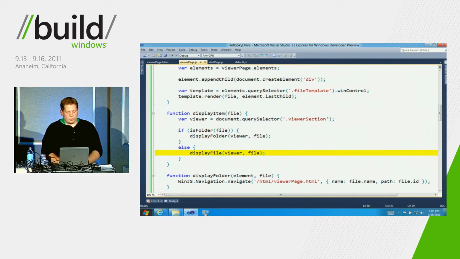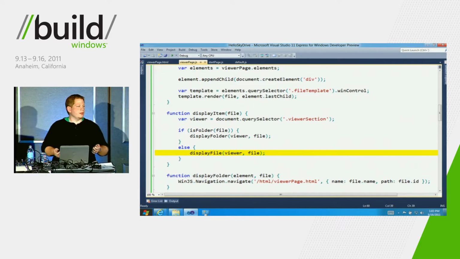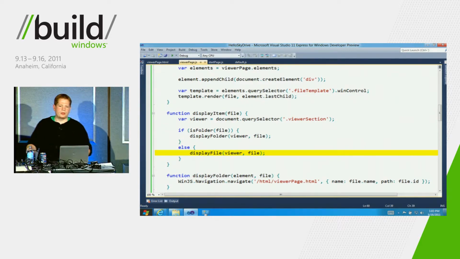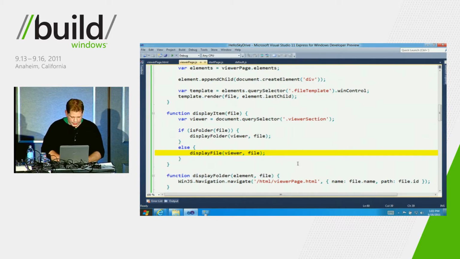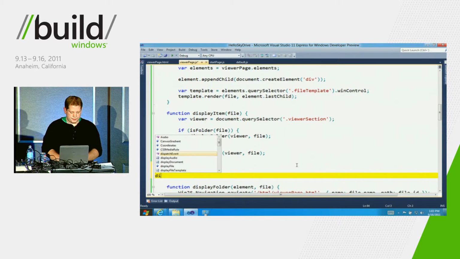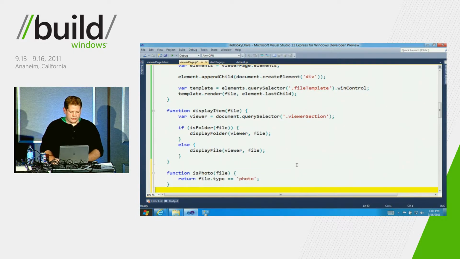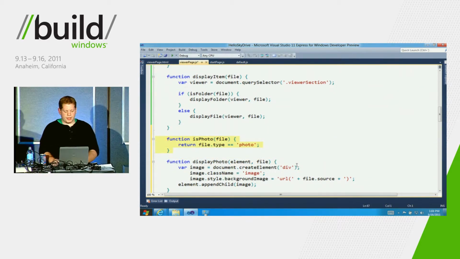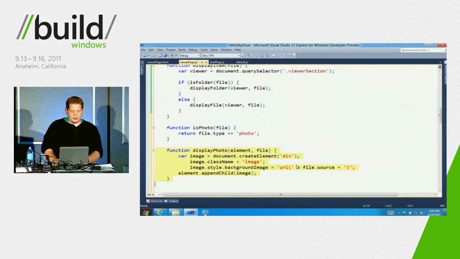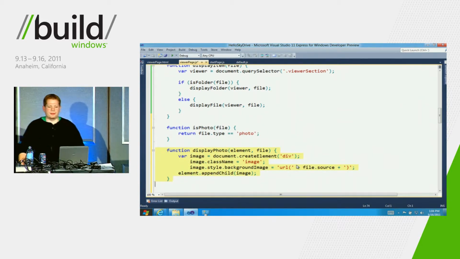So what I can show you now is, if we're dealing with a photo type, we're going to actually just render the photo. There's not a lot of magic there, just adding in a couple of functions. One is just to say, hey, is this a photo? And we can infer that based on the type of the object. And then from there, we're just displaying the photo in the markup.